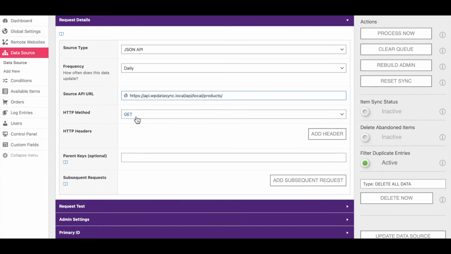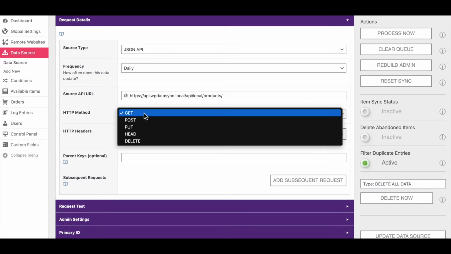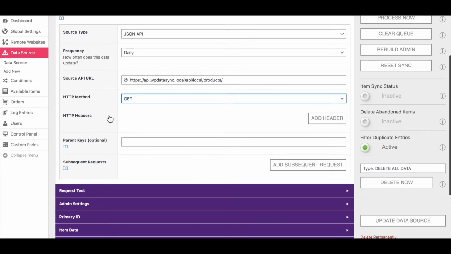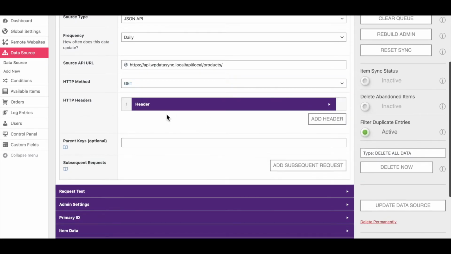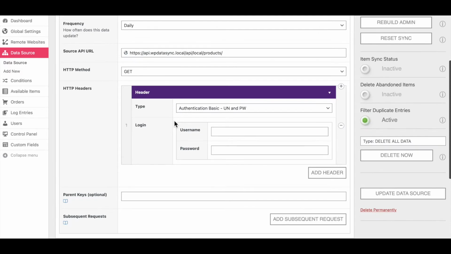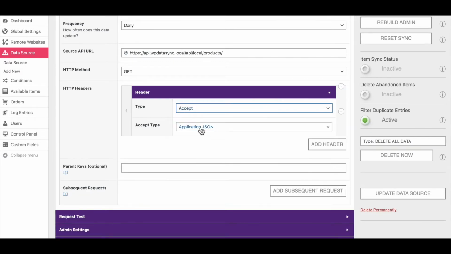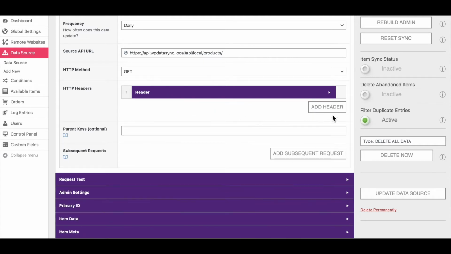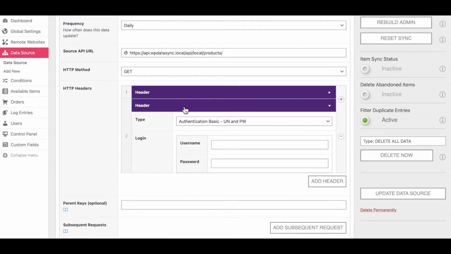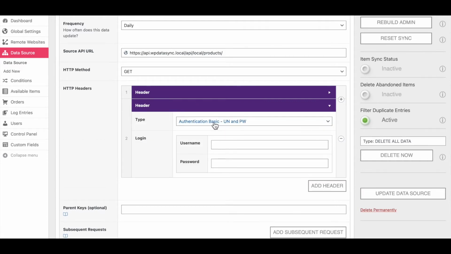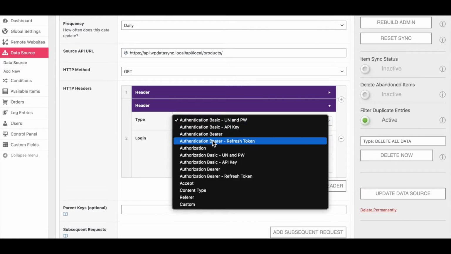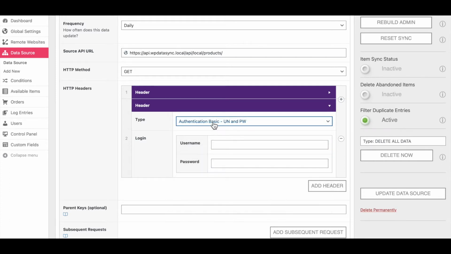Our HTTP method is going to be a GET. You can see we have a few different ones, and we need to add some headers. Okay, since we're using a JSON API, we're going to set an accept header as application JSON. And then we have to have some authentication. We're going to authenticate, and we're going to use a basic username and password. You can see there's different types of headers, but we're going to use the username and password.